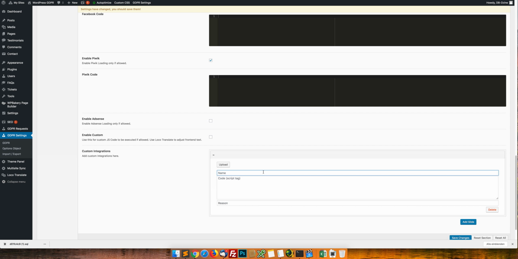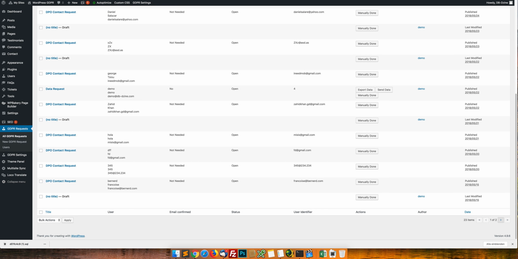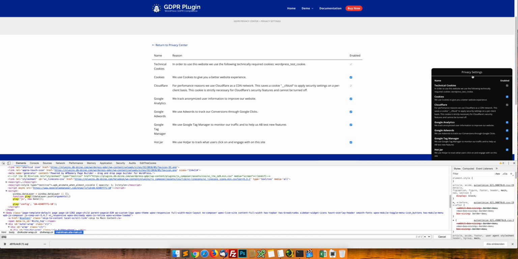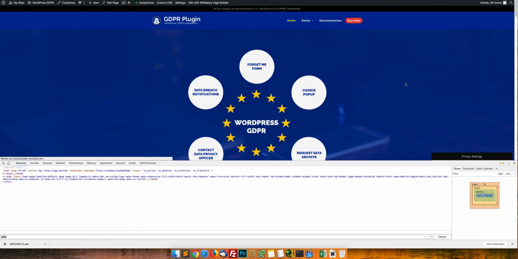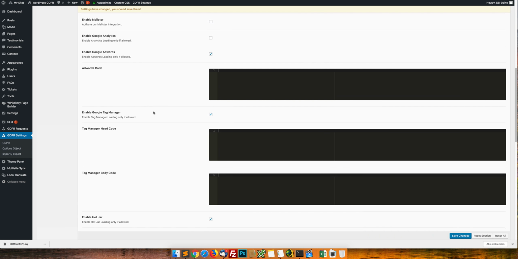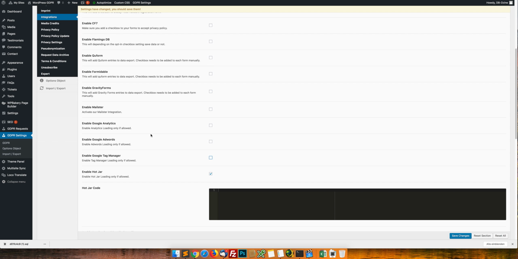So here, for example, you can put a custom name like my custom script. Then you place here the code of your custom script, and you can tell the reason for the custom script. This will also then be, of course, pop up here inside the privacy settings. And if you have enabled it, it will also pop up here in the flyout modal, which is always visible, of course, if you have enabled. And you can here still check or uncheck the boxes. I think that was nearly it.